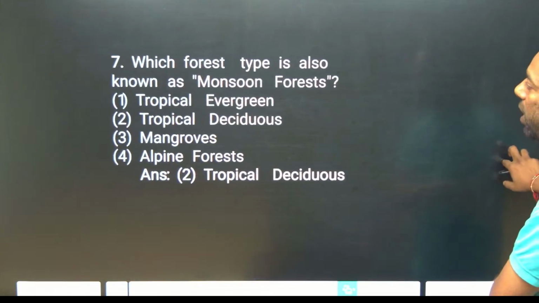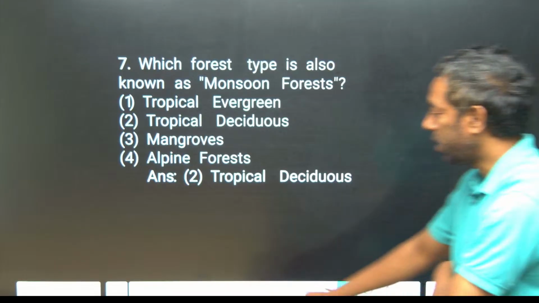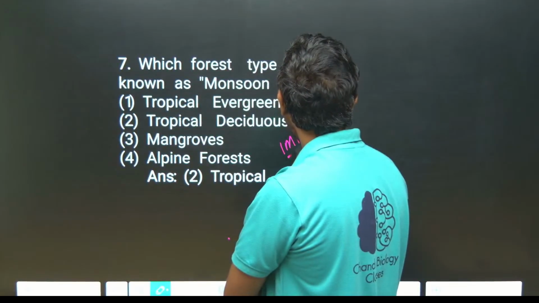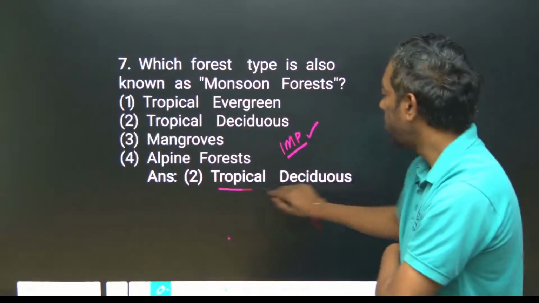Which forest type is also known as monsoon forest? Tropical deciduous. This is important, guys. This is the most important question for any exam. Tropical deciduous is the monsoon type of forest.